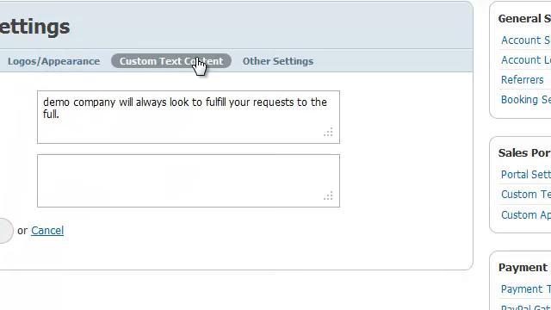Custom text content. As you can see, I've already put in a little bit here: Demo Company will always look to fulfill your requests to the full. This is what will appear when you're going through the booking. Later on, when we go into the sales portal, you'll begin to see where these little bits of information crop up. This is more about the process of going through the actual portal and booking itself.